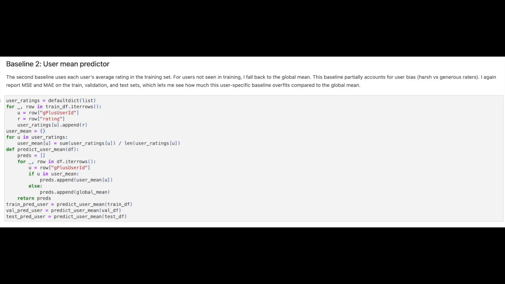This baseline partially adjusts for harsh versus generous users, and it's also a good sanity check for overfitting. On the training set, user means can look very strong because we're literally summarizing the labels. But on the validation set, if they don't generalize, that tells us that we cannot rely solely on user bias.